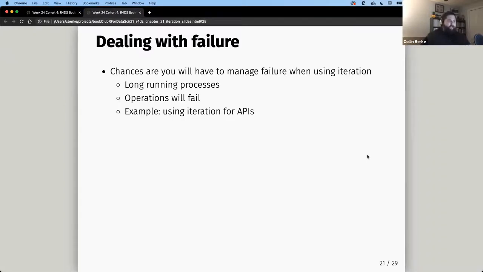A good example of this, and I'll show a graphic here in a second, is using APIs. Application programming interfaces, to define an API generally, is just a gateway that you can use to access data. But some of these APIs are super, super slow, and you have to make a lot of requests to get your data. There's an API that I work with that takes about 20 to 30 minutes to get all the data that I need.